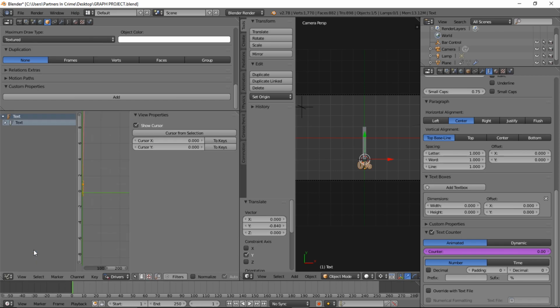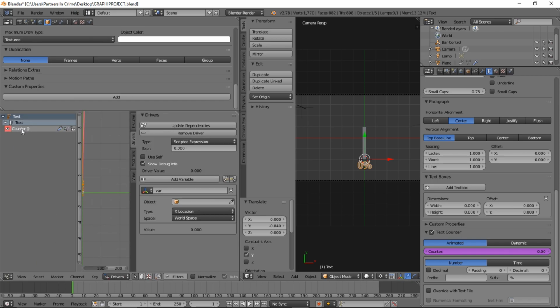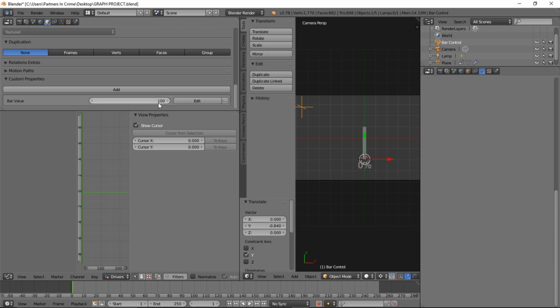Let's go back into the graph editor with the drivers and select the text counter section. With that selected, you want to change it to single property here. Click this, pick our bar control, left click, and Ctrl V to paste. Now we have the property being controlled by the empty here, so let's see if it works.